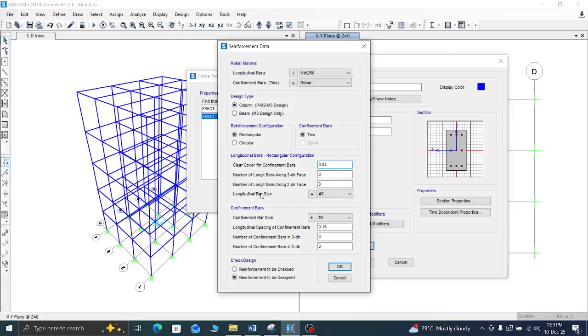Other than that, typical things, I mean default things, I'm using everything as default here. Otherwise I have to check whether it's aligned with our BS code defaults, whether the requirement of BS code is satisfied or not, I have to check here. Okay, check or design reinforcement: reinforcement to be checked or reinforcement to be designed. So here, if you want to check the thing, you can choose reinforcement to be checked, or for design, you can give reinforcement to be designed.